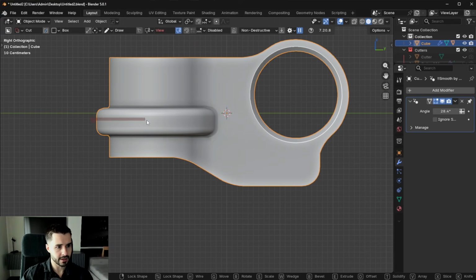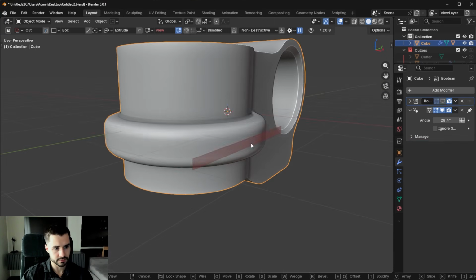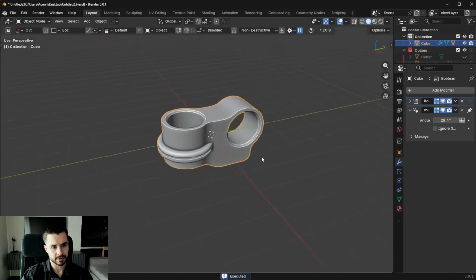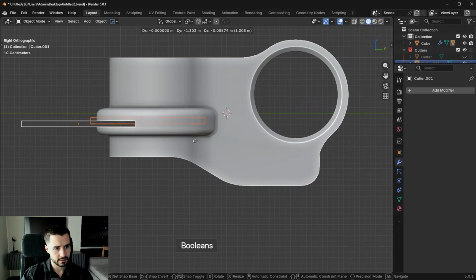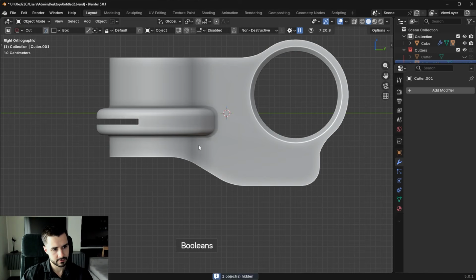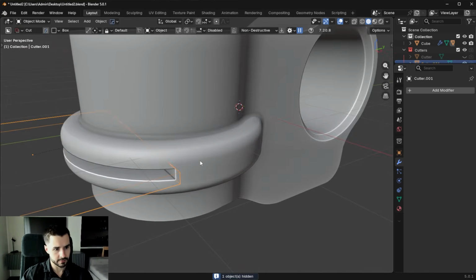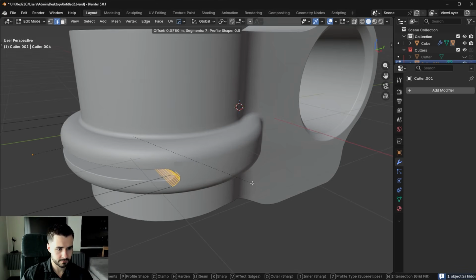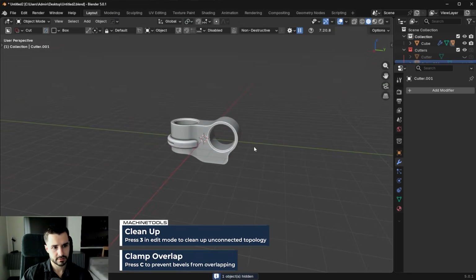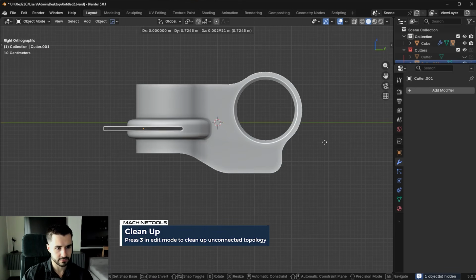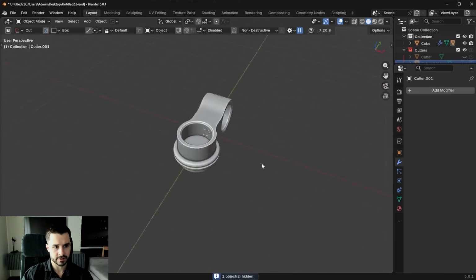So at this point, I want to add in a boolean just right here, kind of like that. We'll just do a very small bevel modifier as well. And I'm just going to place that maybe right there could be good. And then I'm just going to get in, C to clamp. We'll just clean that up. Now I'll kind of have a shape like this. I can move it in, just find a good spot.